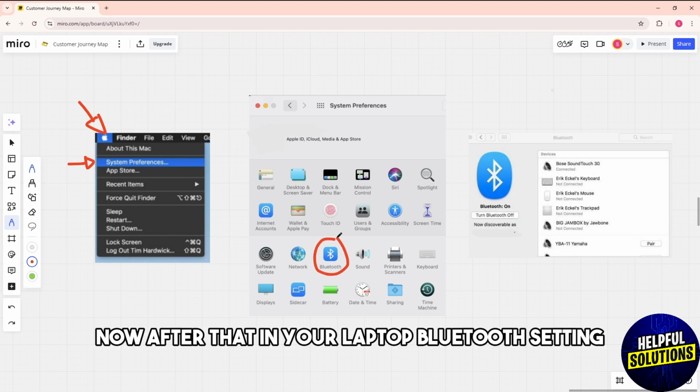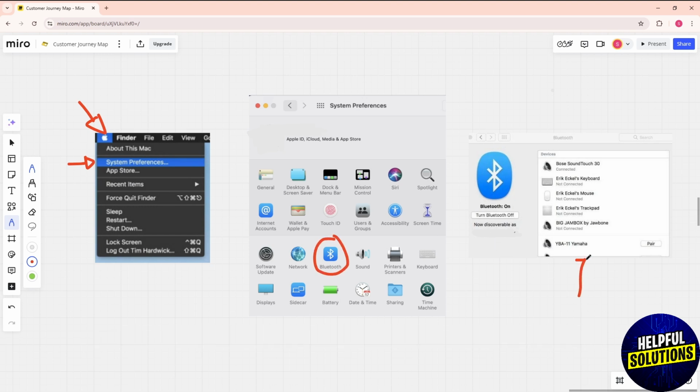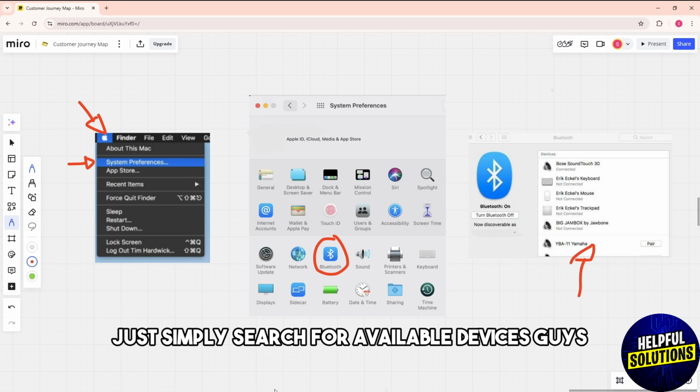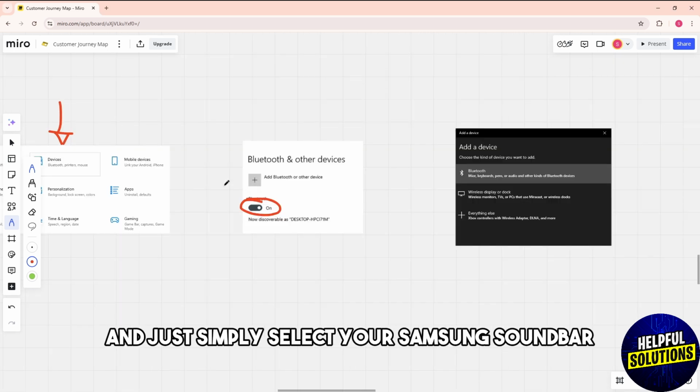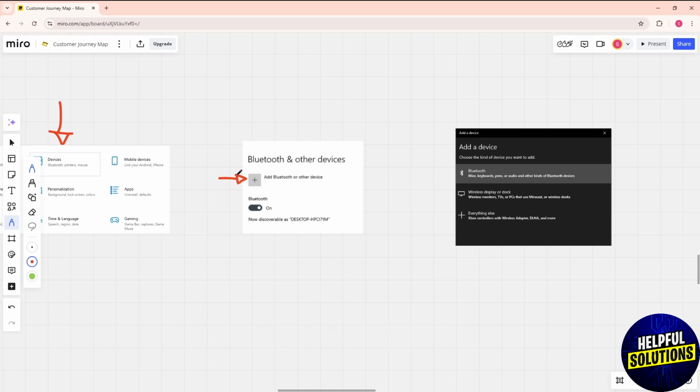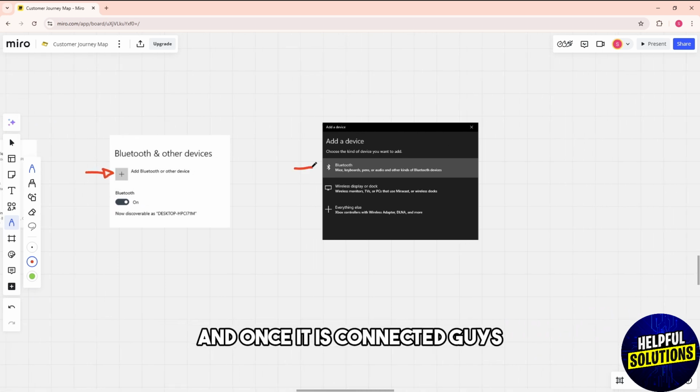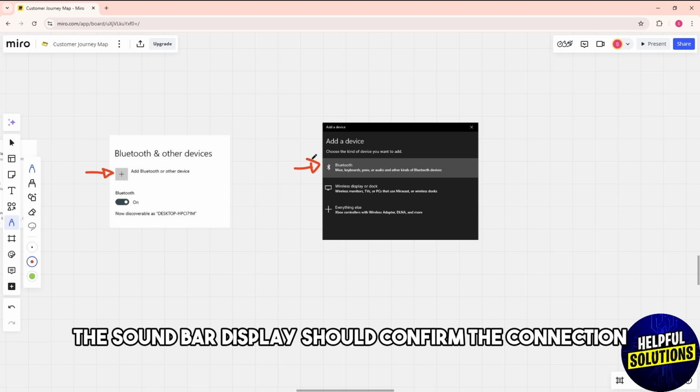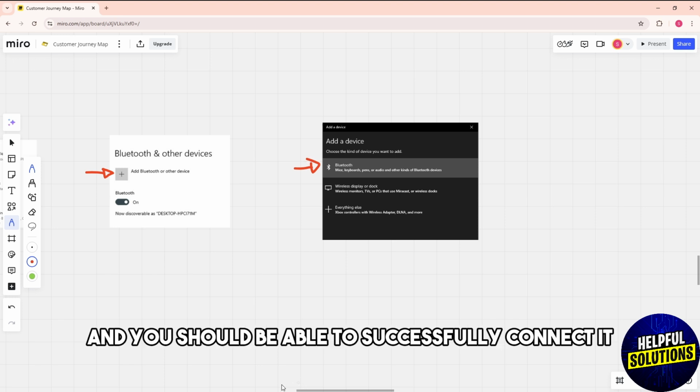Now, after that, in your laptop Bluetooth setting, just simply search for available devices, guys, and just simply select your Samsung soundbar from the list to pair. And once it is connected, guys, the soundbar display should confirm the connection and you should be able to successfully connect it.